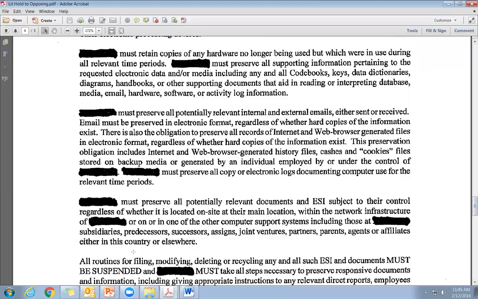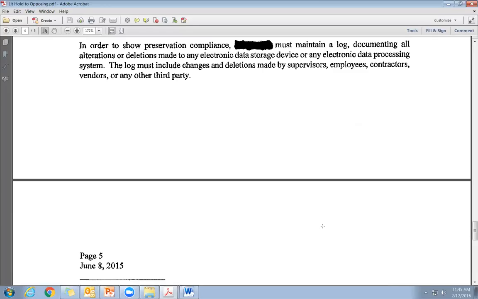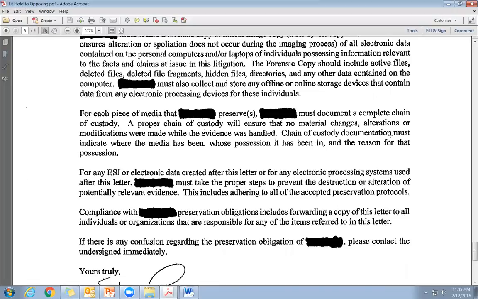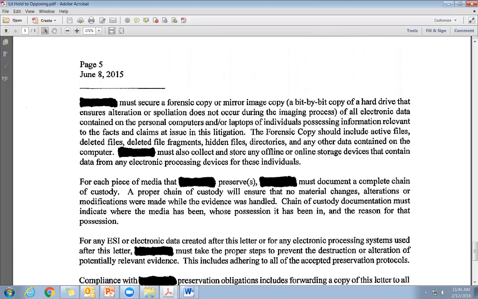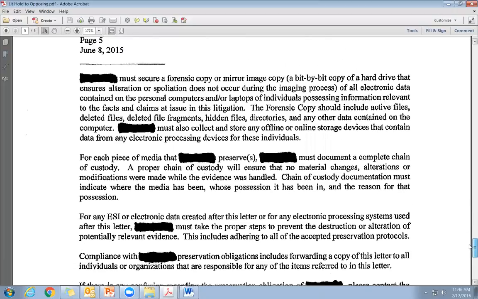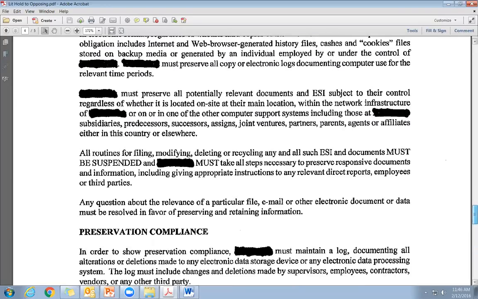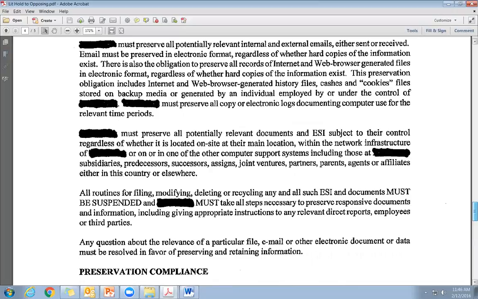They want us to save hardware that's no longer being used. They told us that we have to maintain a log documenting all alterations and deletions to any electronic data storage device. I mean, it's over the top, and I don't know, again, where this person got this, but this is not the way to write a litigation hold letter. It's not save everything for all time, because that's just not the standard. It's not proportional to the case. It's seeking information that's not relevant. It asks for the preservation of temporary internet files and cache files.